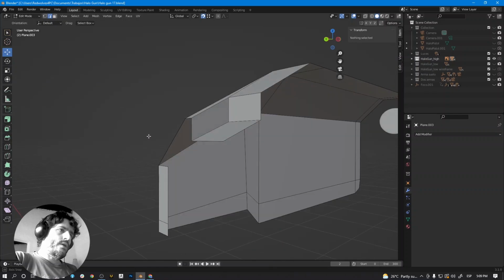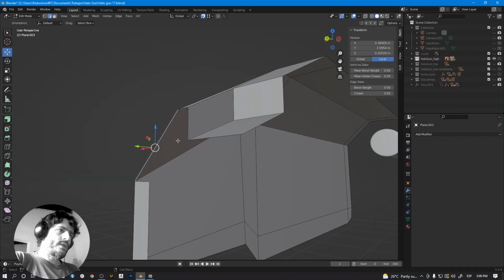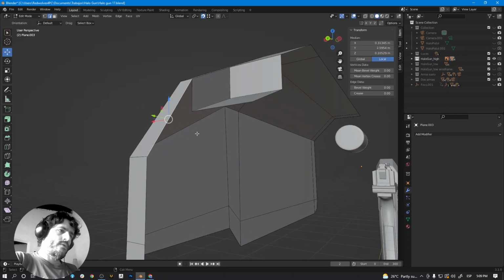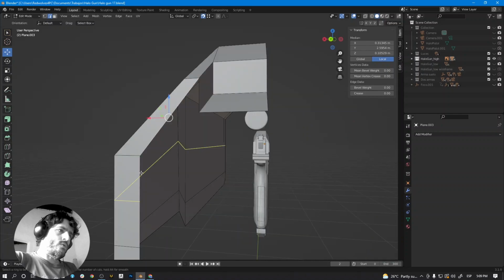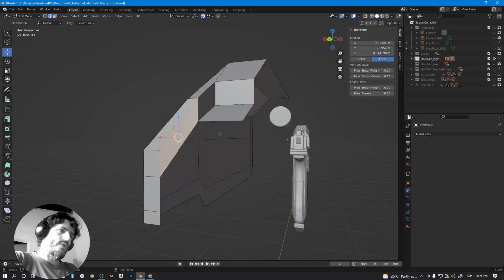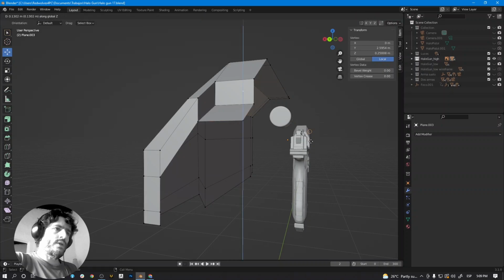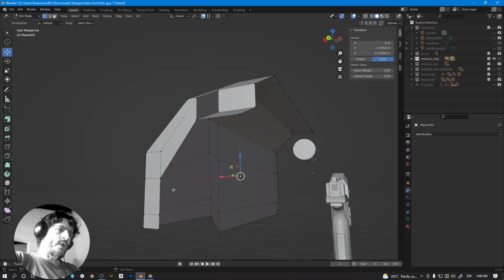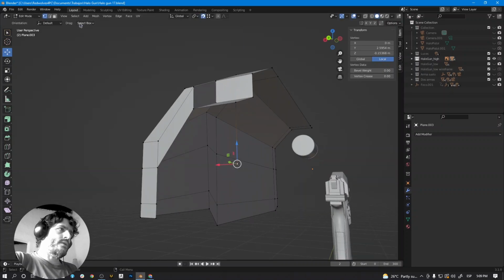Let's try again. You can select this edge, press F. And now if we want to do this a little bit cleaner, we can add a loop right there. And here we can extrude this vertex only. Attention, this vertex only. Then we align it with this one, with the magnet.